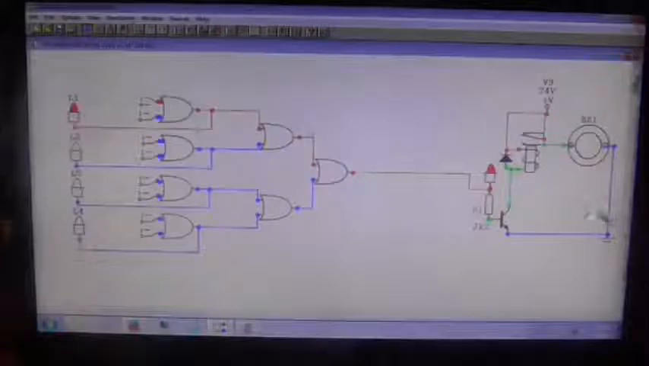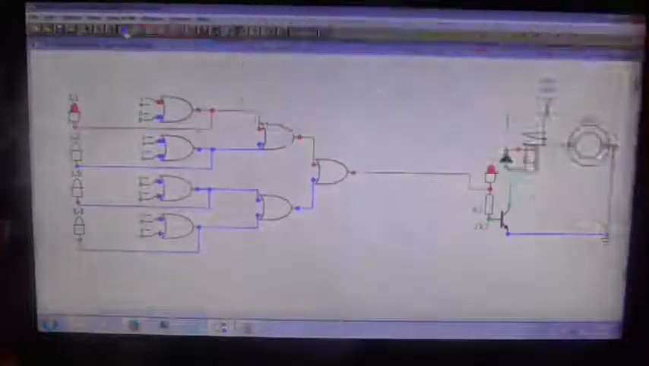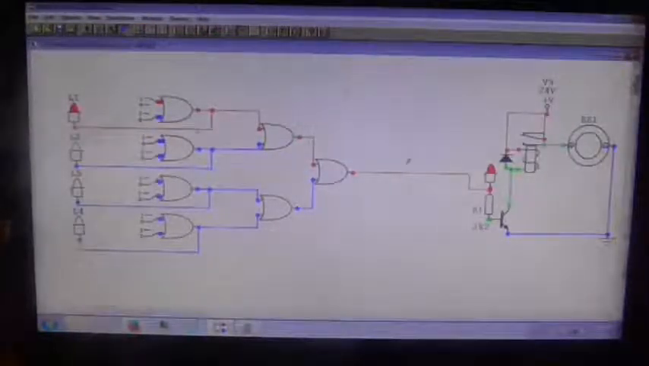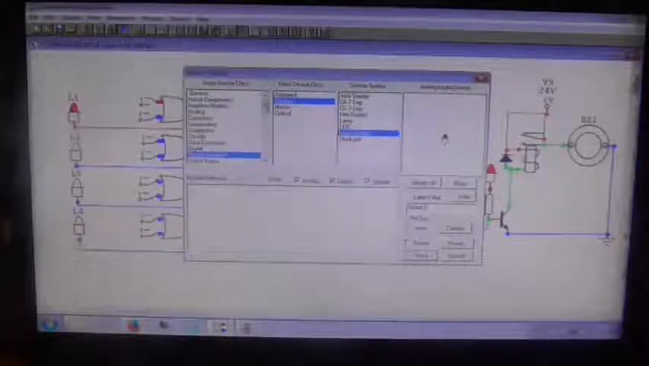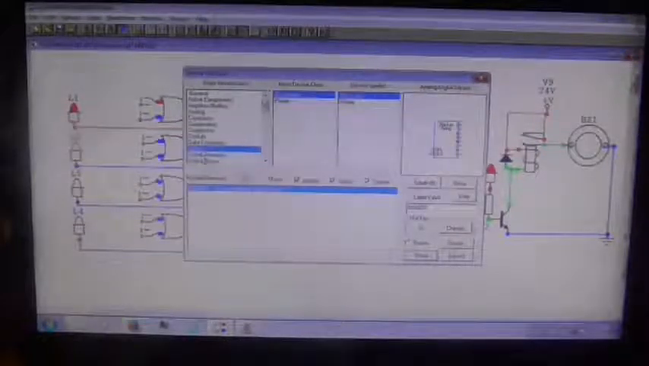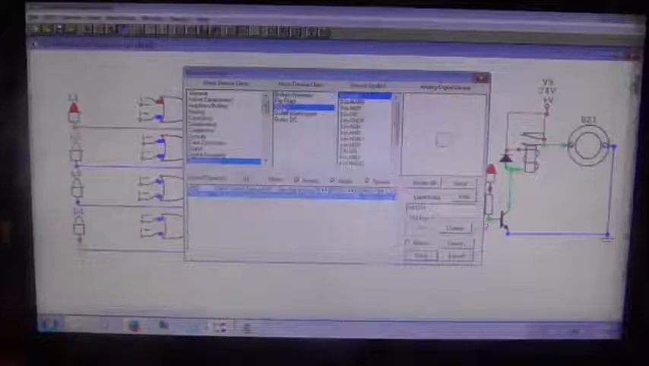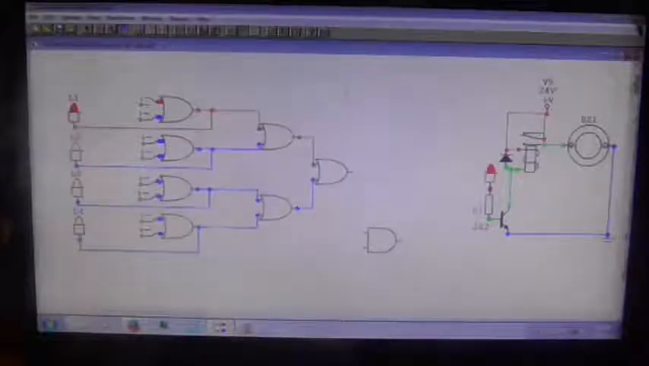So, let's delete by using this button with the lightning flash on this wire. And what we're going to do is we're going to put in an AND gate. Oops. And there's the AND gate.